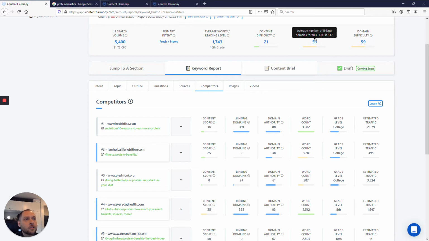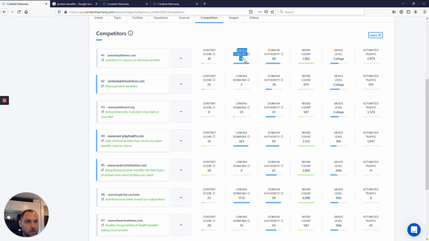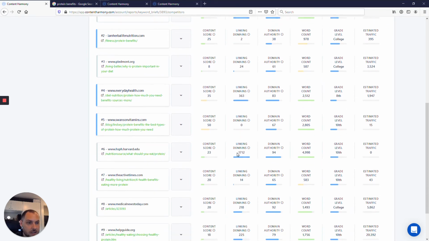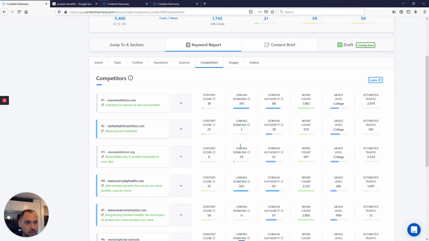Now, link difficulty is also a 0 to 100 scale, but this is not necessarily 1 to 1. In this case, the average number of referring domains for something ranking on this SERP is 147. So we scored that as 59 out of 100 on difficulty, which is reasonably difficult. There's certainly some lowly linked content here that seems to be ranking okay, but a lot of the results have a significant number of links: 391, 363, 1700. That Harvard one's probably skewing the link difficulty a little bit.